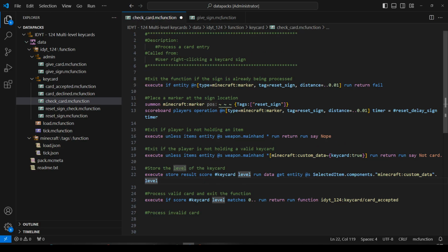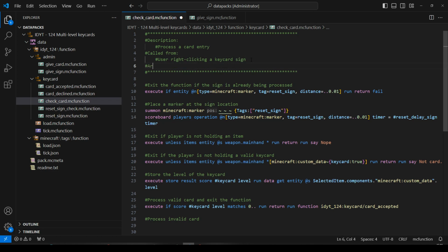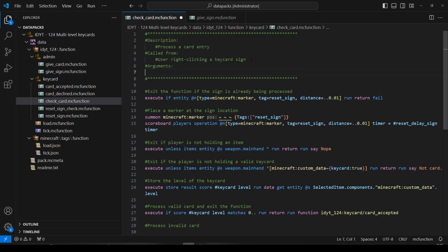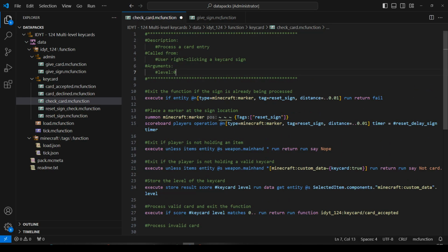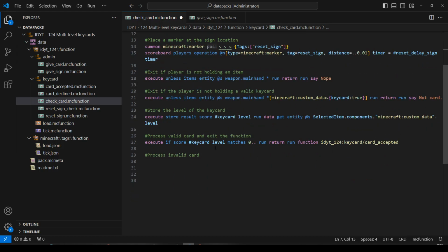Okay, but obviously it might not be 0, so we're going to use that level that we've been passed. In fact, we could put that up here, called from user right-clicking. We could also say arguments: it's passed level, and we'll give it an example, level 0. And then we can look at that and see, oh, it's being passed a level. I can use a level. Okay. So let's change this to use that level. And it's not happy until we put the $ sign on the front. There we go. Save that.